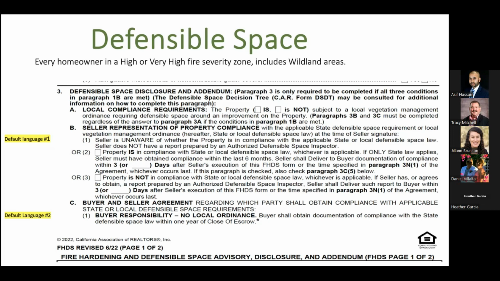Remember on the NHD, the page where it required that assembly bill, where we're going to tell you if you're in a local or a state responsibility area, that will help your seller with that. If you're subject to a local vegetation management ordinance, you're going to want to check yes, it is, or it is not subject to that. Then 3B is where the seller represents their property, whether it's in compliance or not.